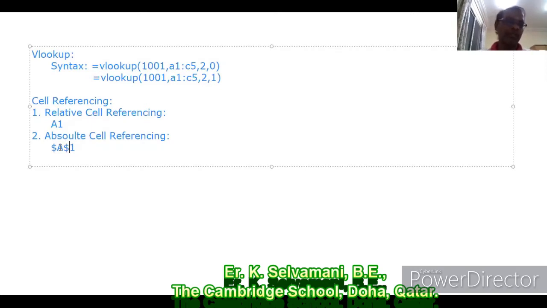In the worksheet, we will study what is the difference between relative cell referencing and absolute cell referencing, where we have to use relative cell referencing as well as where we can use absolute cell referencing. In this lesson, we are going to study VLOOKUP with approximate value as well as relative cell referencing and absolute cell referencing.